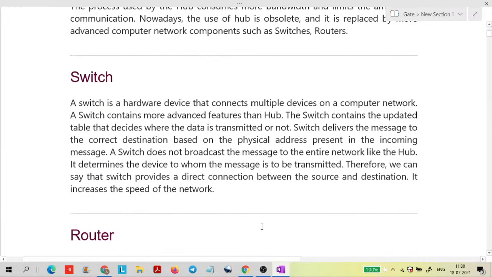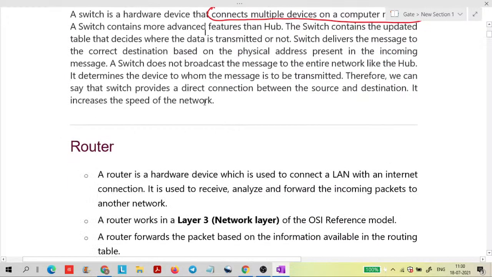Switch is a hardware device that connects multiple devices on a computer network. The hub does the broadcasting, but a switch does not broadcast the message to the entire network like the hub. You can note down the point: switch won't broadcast the message. It determines the device to which the message is to be transmitted, because it only belongs to the devices connected to the switch.